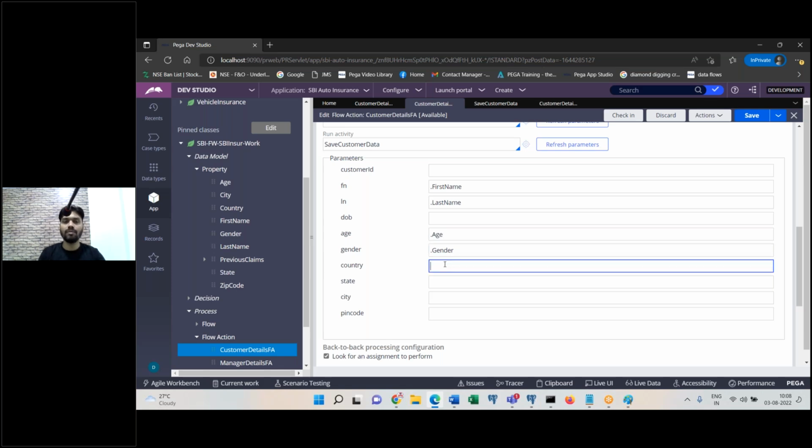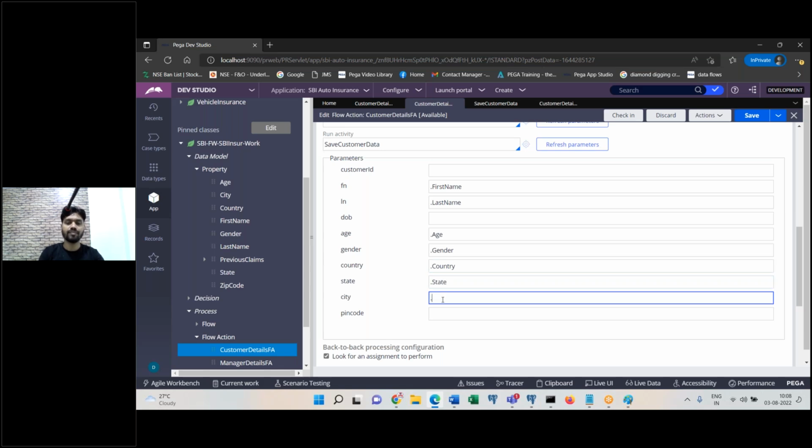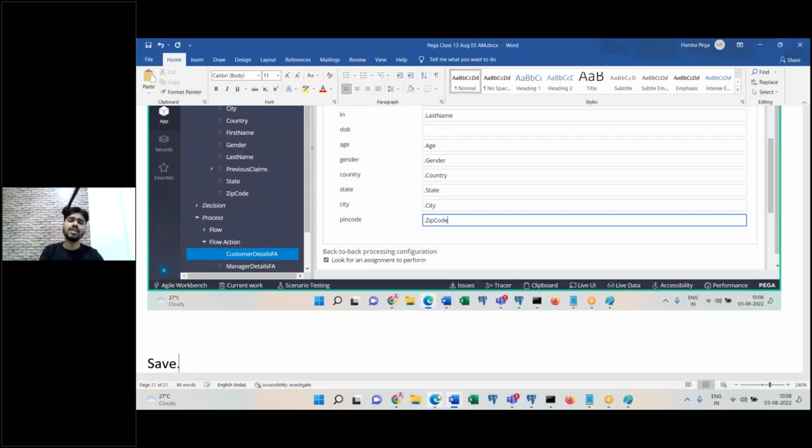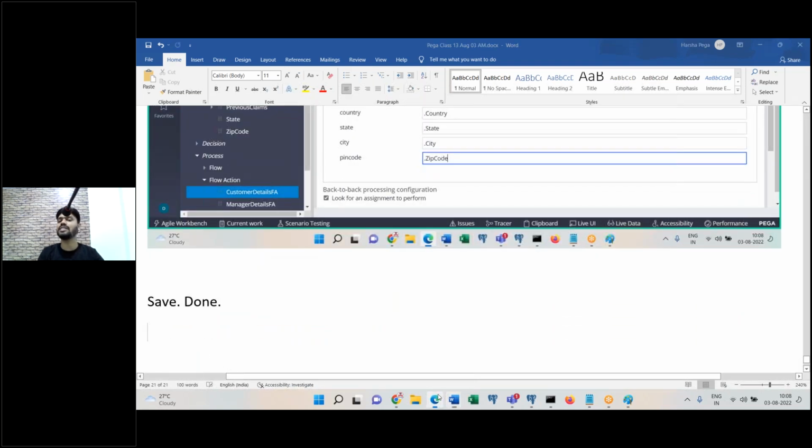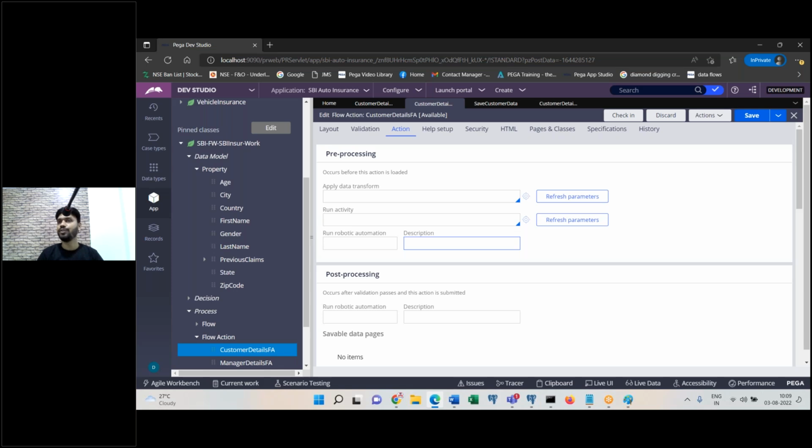I'm not passing it, no problem. Country, I remember. Country, state, city, and zip code. I remember these properties. One property I don't have in the UI, so I don't bother about it. In future, I will add it. Anyhow, date of birth calculation is there, right? Declare expression using functions, and I will show you that.